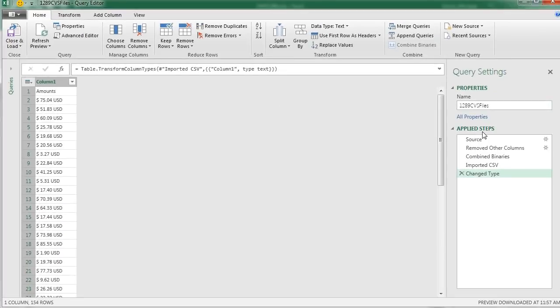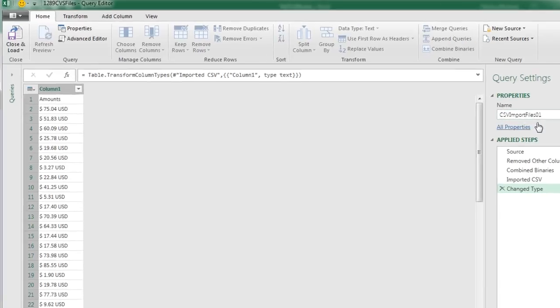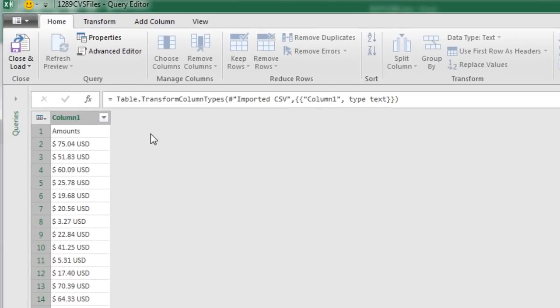Over here, we have some steps that it has already performed. Now, these are the steps for the query of how it goes and gets the data and imports it into Excel. We definitely want to name this. I called it CSV Import Files 01. Now, we're going to look at our column here and check that out. It took the field name from the files and included it as a record. Now, why did it do that? Because these are all considered text.